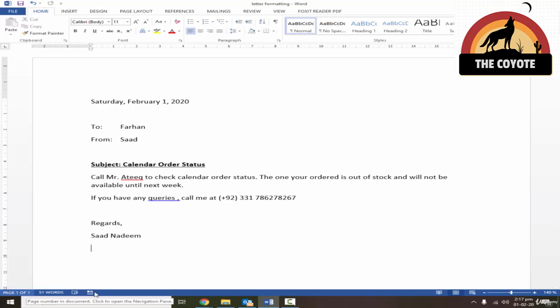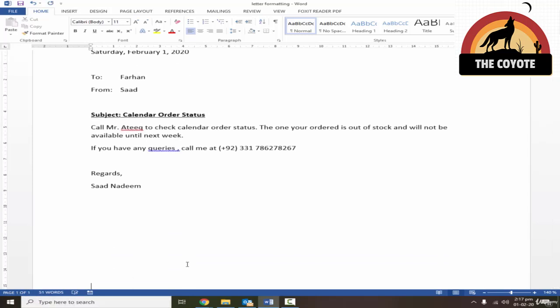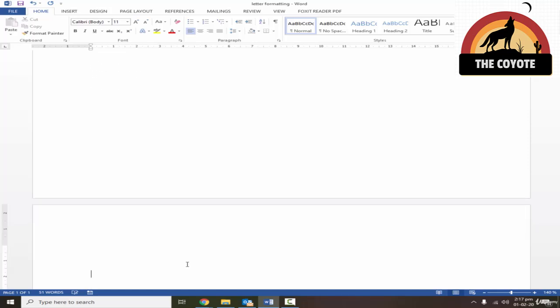Right now I have page 1 of 1. Let's press enter, enter, enter, enter. And then when the page finishes, it will automatically show page 2 of 2. But let's say that you didn't only press enter, you also pressed some tabs and some spaces, and also in this page you have pressed tab and spaces.